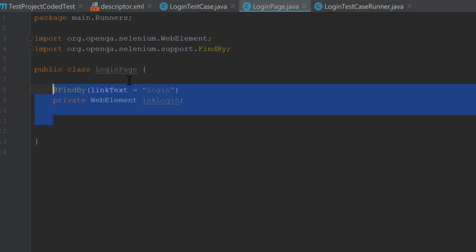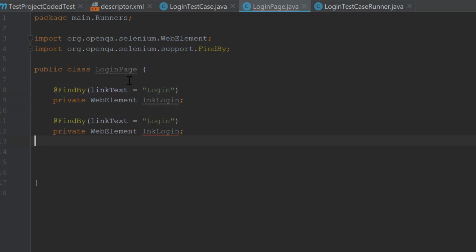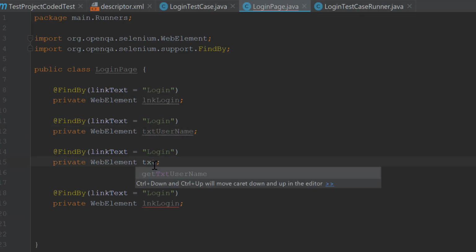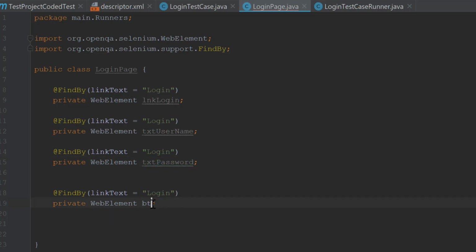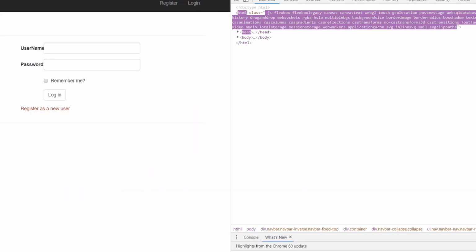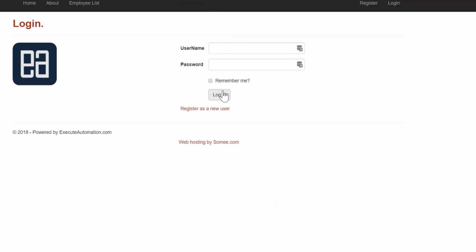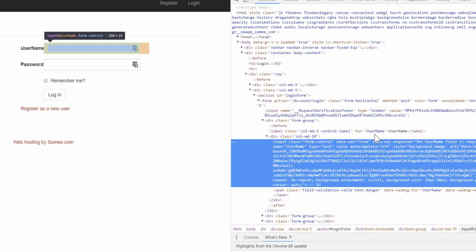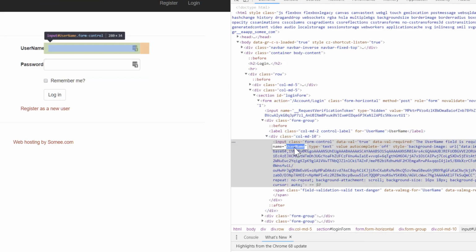And then I'm just going to do exactly the same thing, but this time it's for the text boxes, and then it's going to have a button. So it's going to have a txtUserName, and then txtPassword, and then a btnLogin button, right? If I go to the application and hit login, you can see it has the username, password, and the login button. If I inspect the element, you can see that the name is actually UserName. Similarly, the password has the name as Password.